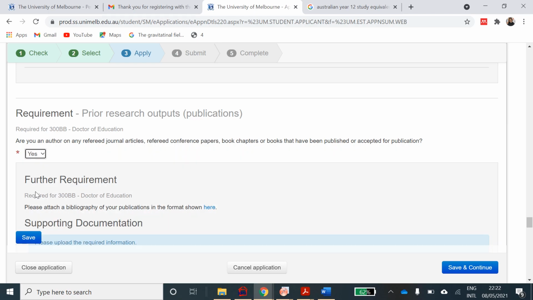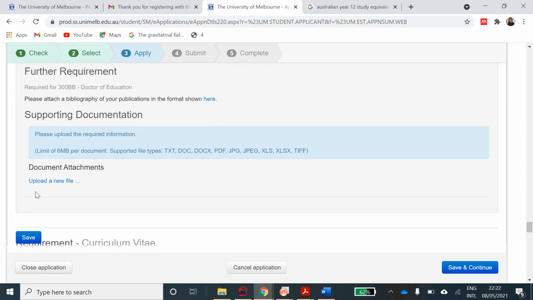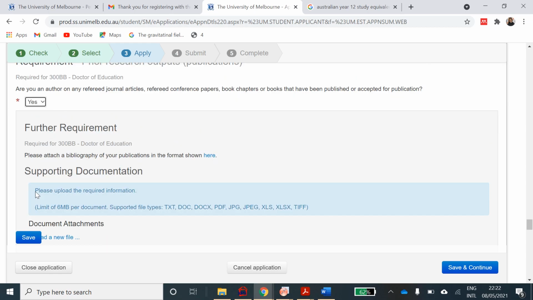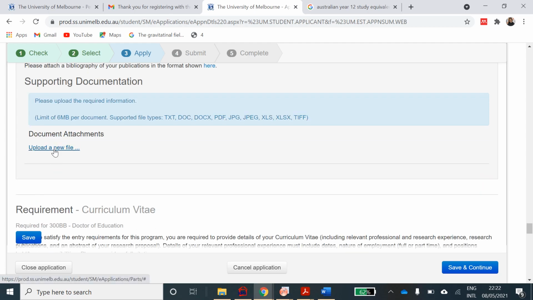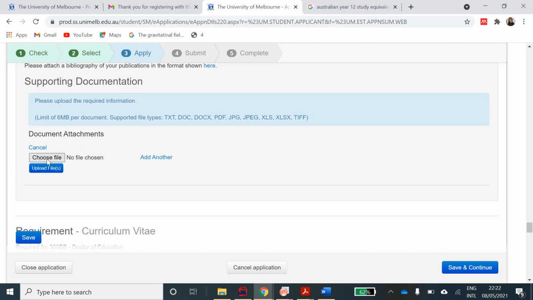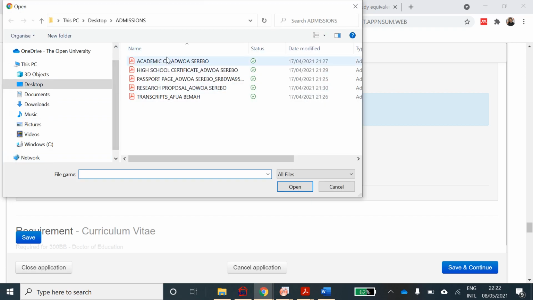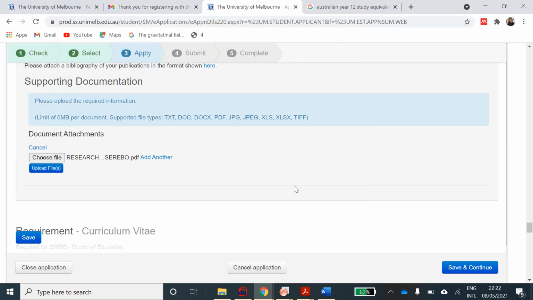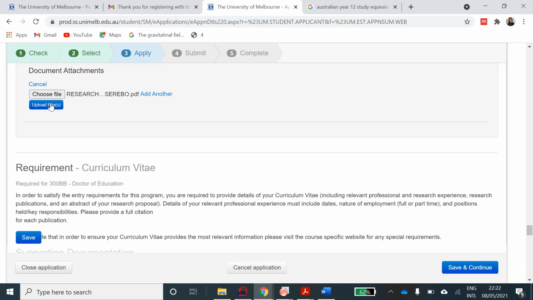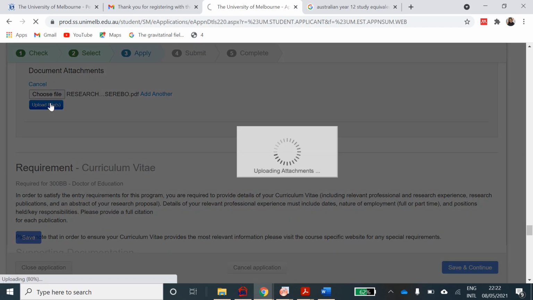It doesn't help you. So do attach a publication if you've got any. So I'll just attach any file of my publication. Now you can go to your academic journal that you've had and download it, and now upload it if you can. Then you can go ahead with the application from here.